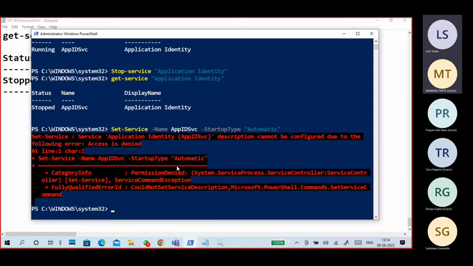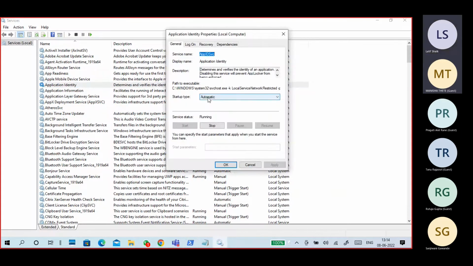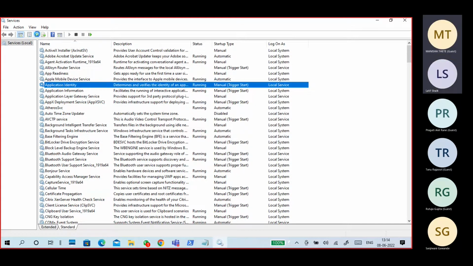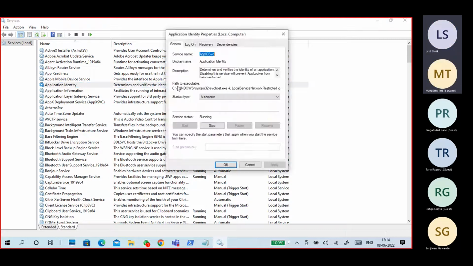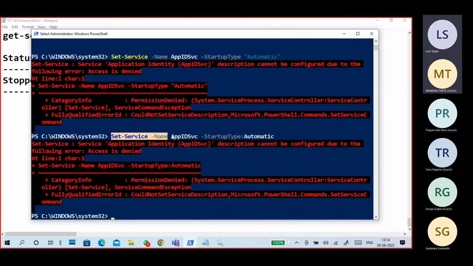It's throwing an error. It is administrator only. Yeah, automatic. Description cannot be configured due to the following error: access denied. So why is it access denied? Yeah, it is changed to automatic. Refresh. Yeah, it is changed to automatic. It is working. Okay, so this is how to change a service to automatic.